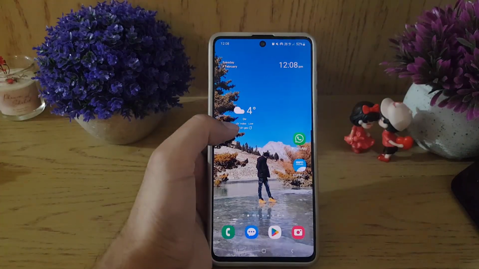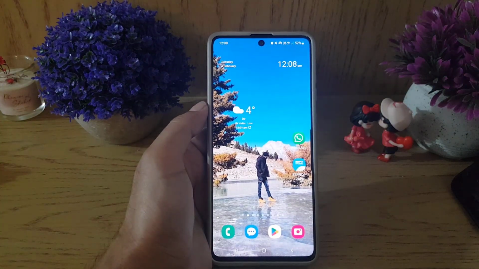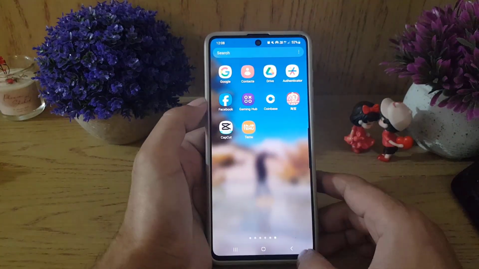In today's video, I am going to guide you on how you can disable camera roll sharing suggestions on Facebook. So without wasting any time, let's begin our video.